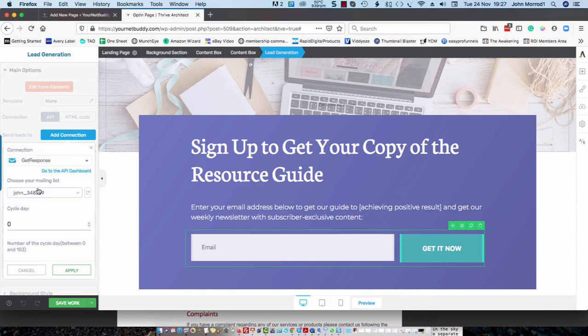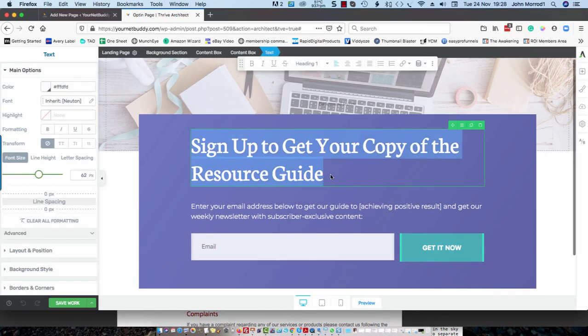And once it selects GetResponse, it'll ask which mailing list you want to add it to. So I'm going to click on the drop down menu and click 12-step action plan. And the cycle day is 0. That means that it will send the first email out that's in that list straight away. If I wanted to send it out to them on the next day, then I would put a 1 in here. But we'll just leave it as 0 for now and click apply.